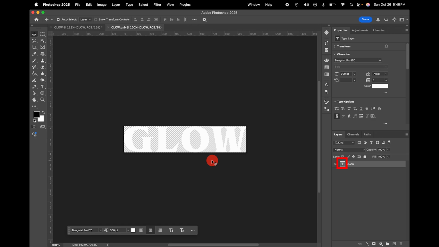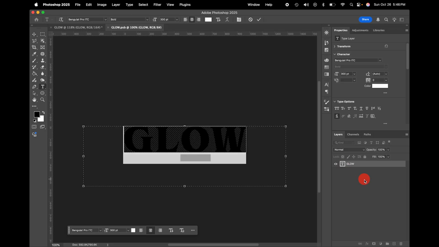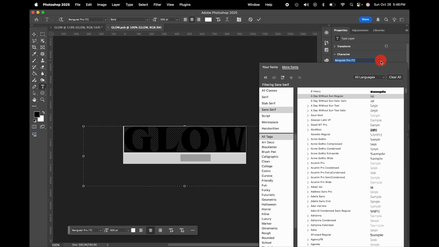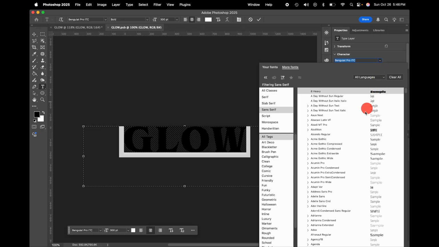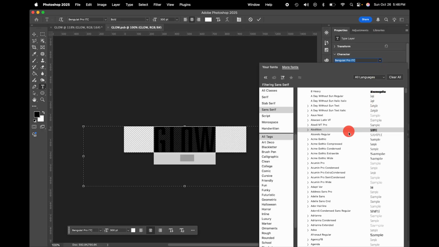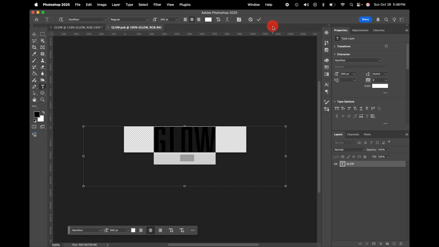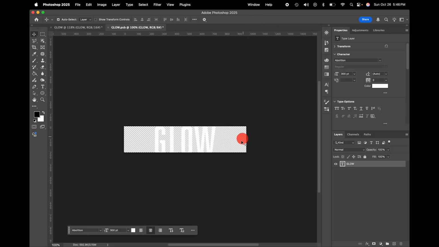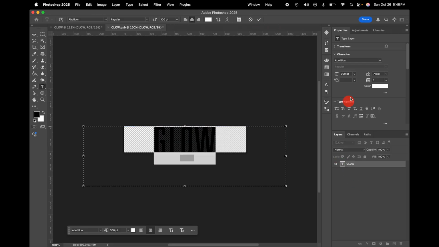And so if you want to change the typeface or you want to even change the size of the typeface, you can double click the T icon and let's just grab another typeface. I grabbed Abolition and now we can hit OK. We may need to bring the size down because we won't be able to see all the text.